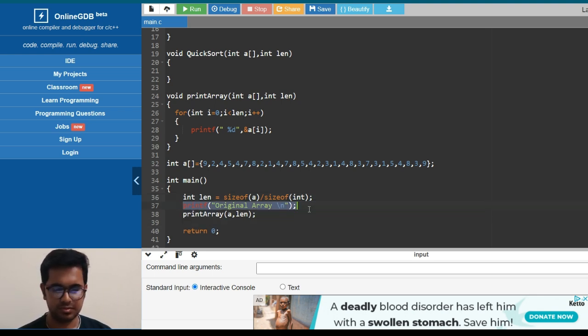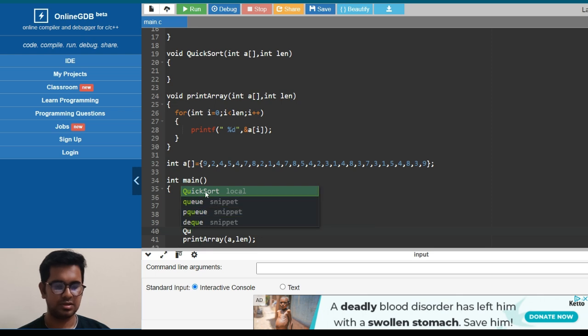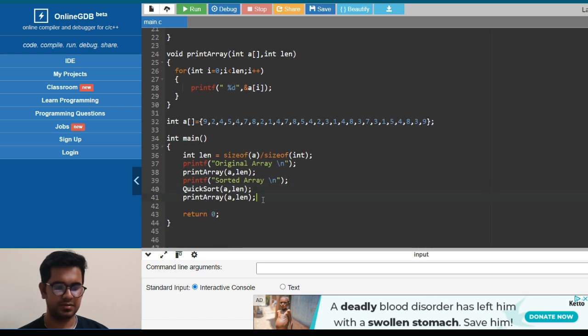Then we print again the sorted array. So we write sorted array. We can print the sorted array only after sorting the array. So here also we will call this function as quick sort, and in quick sort we will pass the array comma length of that array. Okay, and finally print the array after quick sort.